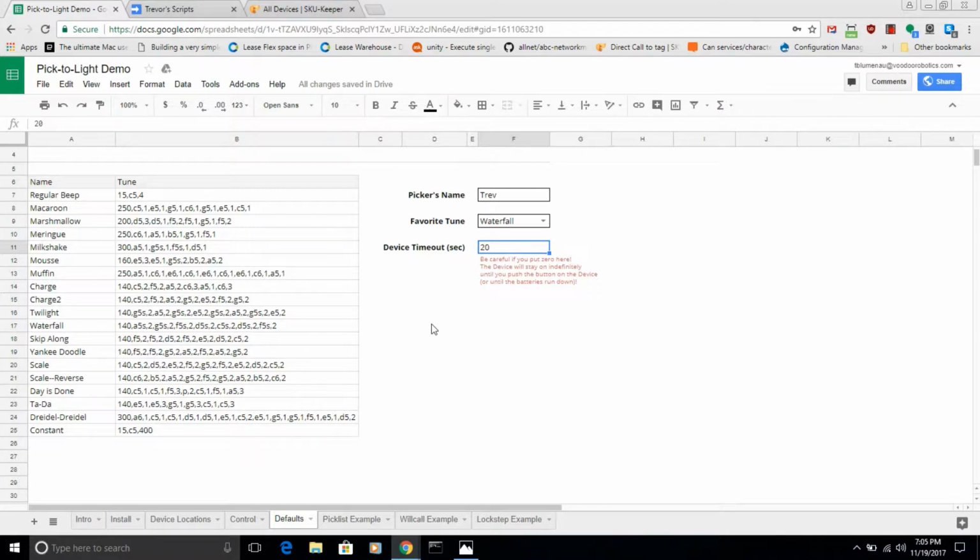So that's the defaults page. I guess if you're musically inclined, you might make some changes here. I sort of doubt it. If you've got a picker that has a very specific music interest, maybe he'll put in some lines, bars from his favorite song.